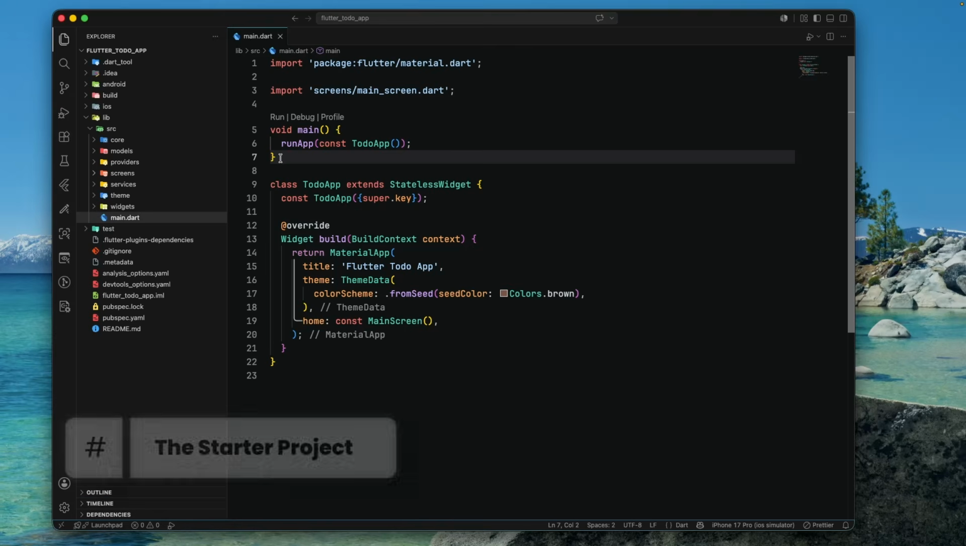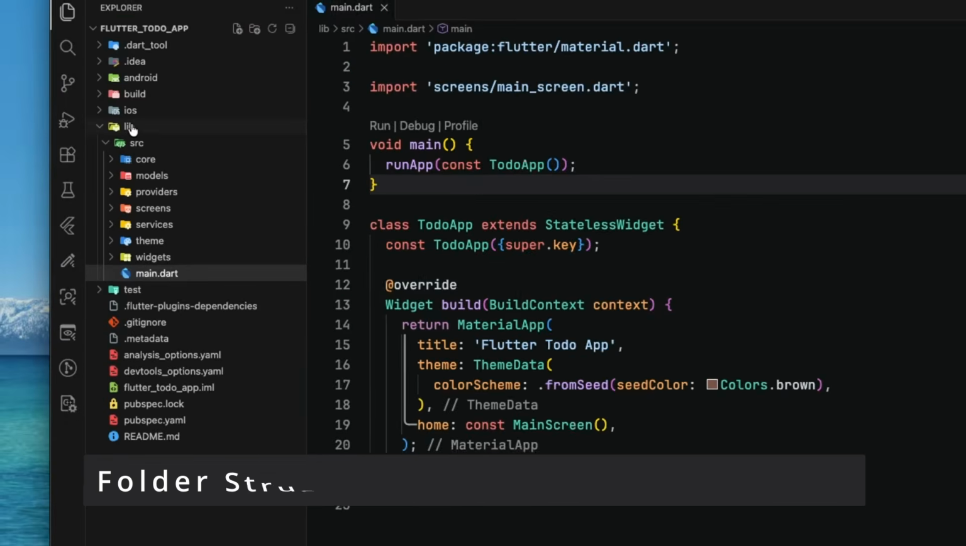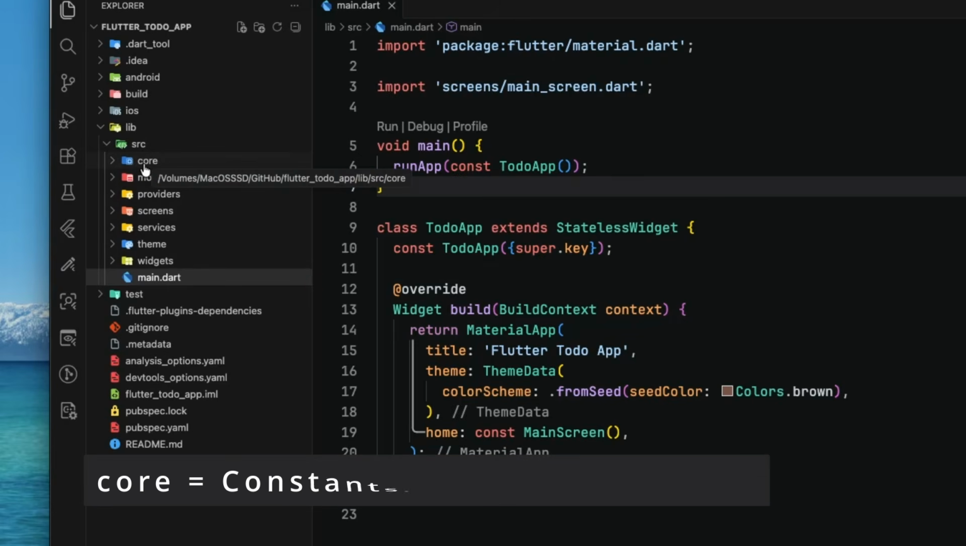Instead of starting with a completely empty Flutter project, I have prepared a starter application so that we can focus on building the feature rather than spending time on repetitive setup. Let me quickly walk you through what's already in place. Under the lib folder, I have created an src folder, and inside that we have the core folder. This will hold our app constants, utility functions, and helper classes that don't belong anywhere else.